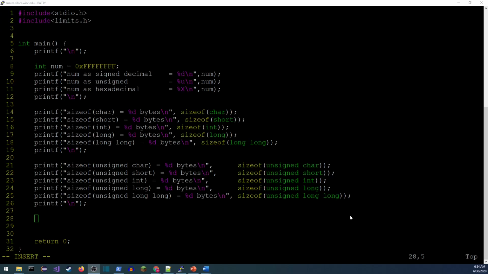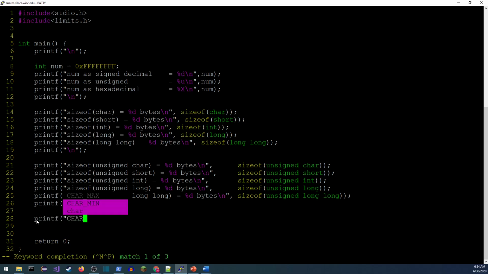Alright, so next up I want to take a look at the maximum and minimum values. We can get these out of C also. It's pretty simple. Printf. So we're just going to do, let's see, what's it called? CHAR_MAX. We'll do CHAR_MIN in a second.